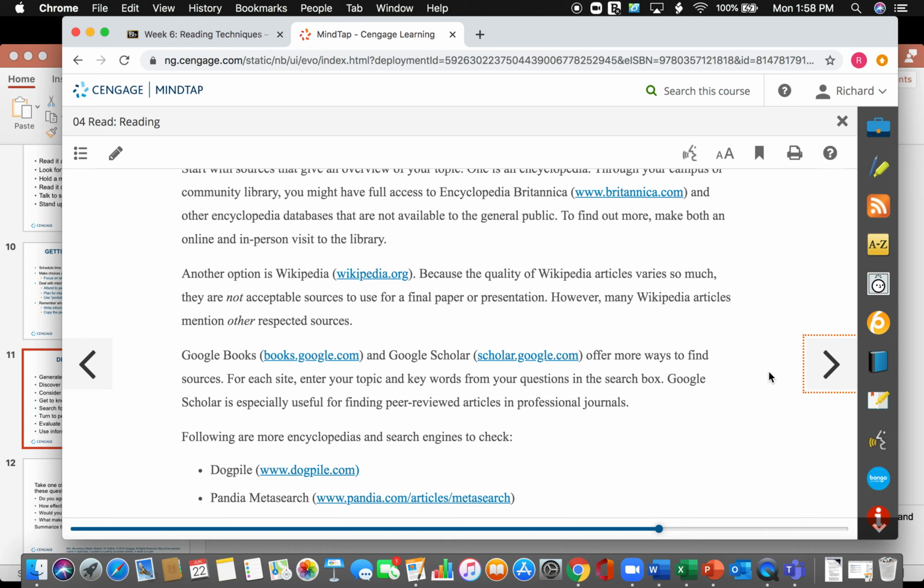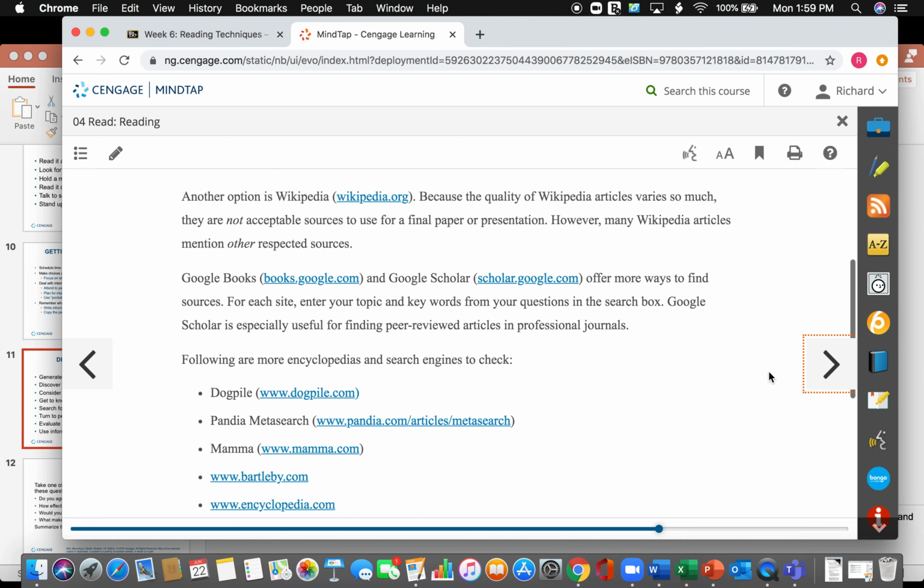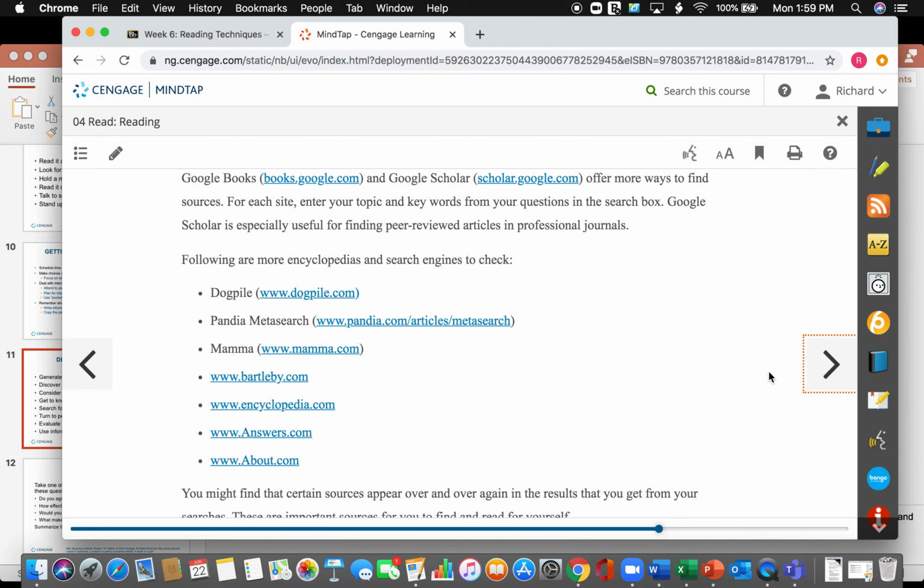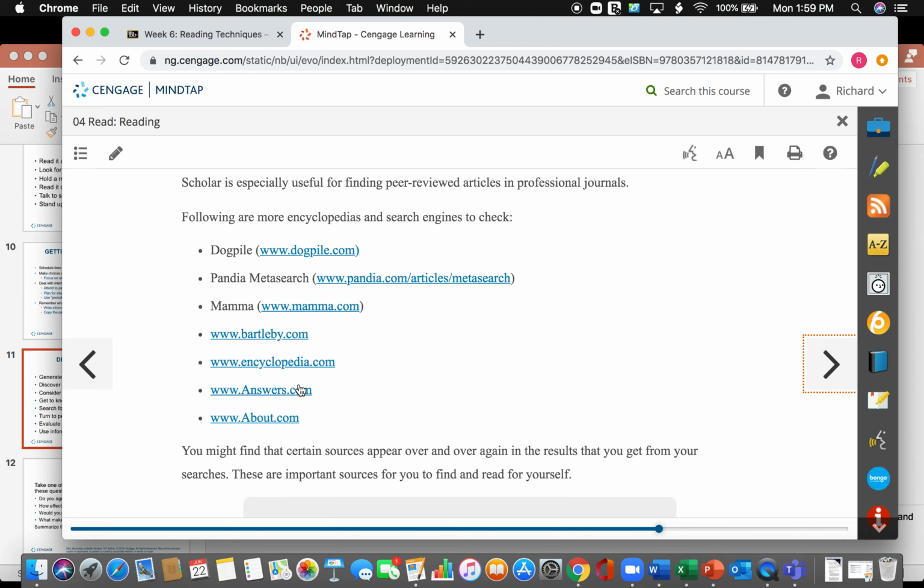So another one is Google Books and Google Scholar. They offer more ways to find sources. For each site, enter your topic and the keywords for your questions in the search box. Google Scholar is especially useful for finding peer-reviewed articles in professional journals. Following are more encyclopedias and search engines to check. So these are just a list of different websites and encyclopedias. But again, I would not use any of these as the formal references of your paper. This can just be an introduction to your topic and where it can lead you to more acceptable sources.